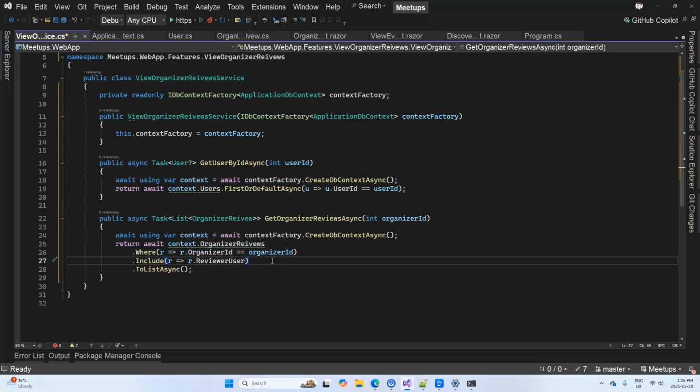This is correct. We're including the reviewer and we're loading the organizer based on ID. So why do we need to include the reviewer? This is going to be a method used in the future, right? We haven't created this yet because we're trying to load all of the reviews for this particular organizer, and we need to know which user actually wrote the review. We need to display the name of that user. That's why we're including the reviewer user, right?